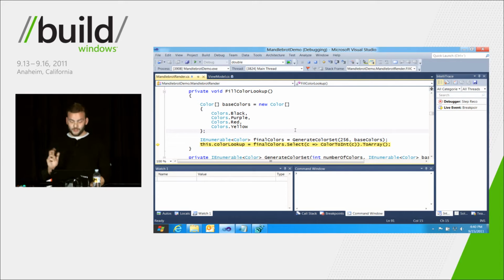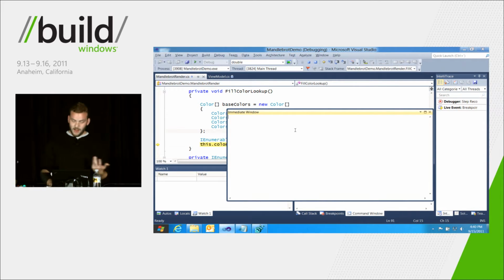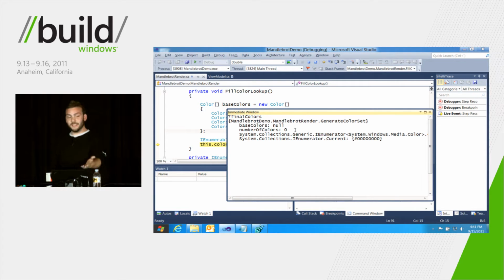So we can use the immediate window, my favorite thing in Visual Studio. Control-Alt-I to bring up the immediate window. Everyone probably knows this: question mark, variable final colors, is going to go ahead and print something. Now, this doesn't get me very far. It's just saying, hey, it's an enumerable. Isn't that nice?